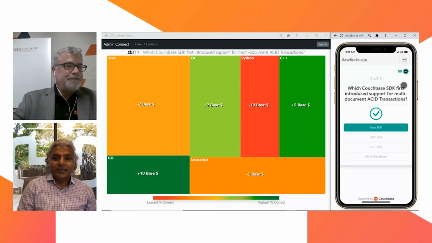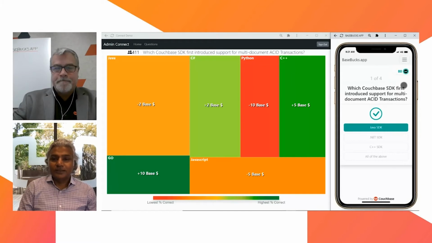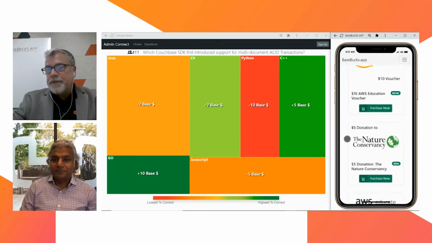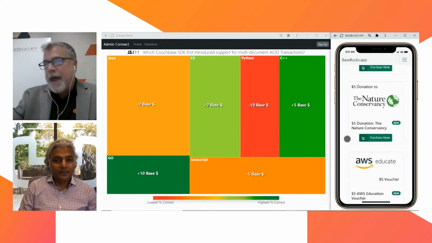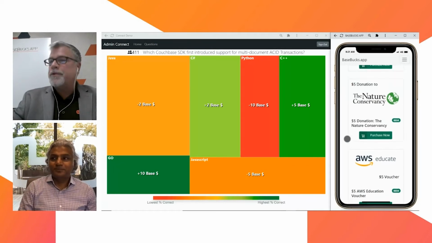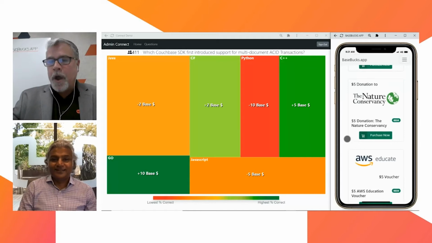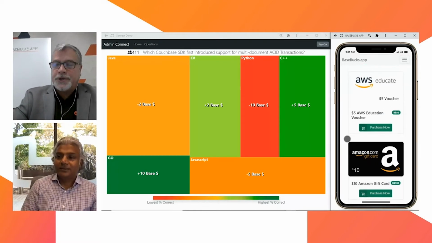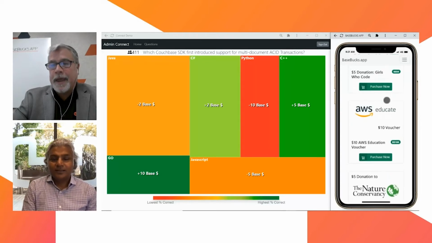Love it. And what can you redeem for those Basebucks, Mark? Yeah, so in the store, we have an assortment of different gift cards. Definitely want to encourage folks to purchase one of the gift cards for our charities. But of course, there's also AWS Education, Amazon gift cards, and the like.